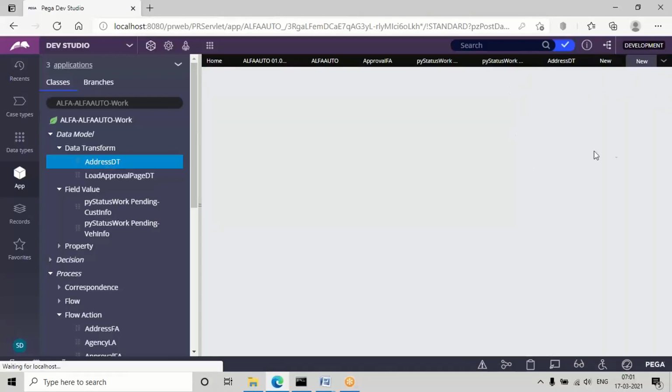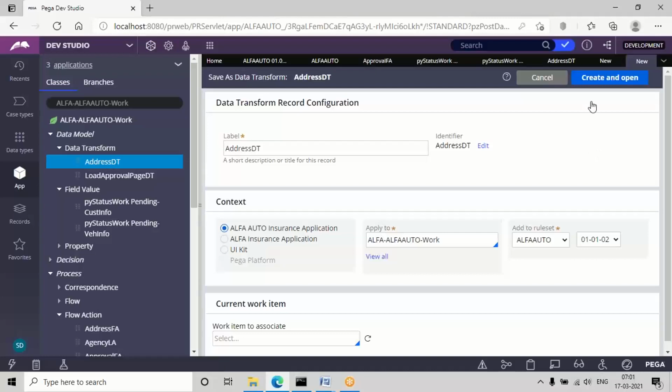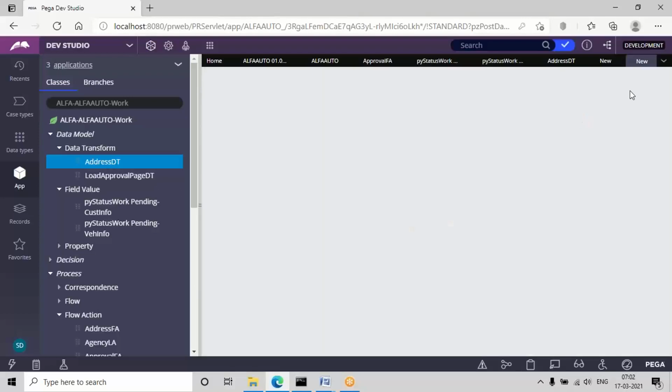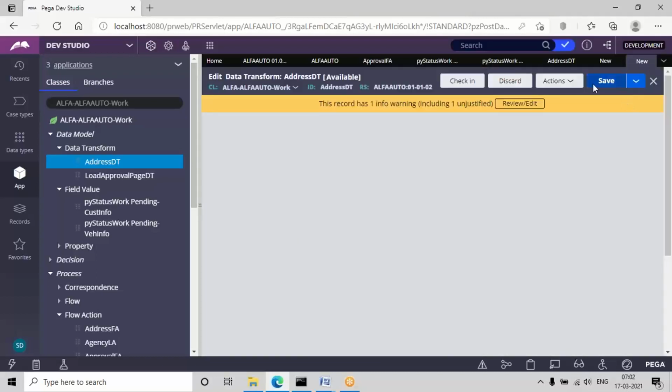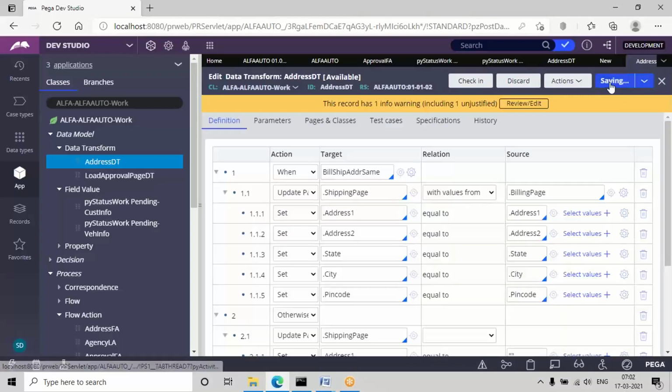Actually, I just want to show you how to do the bulk check-in process. If any checked out records are there, I want to show you how to do the bulk check-in. See, if any checked out records are there, it will not allow you to lock your version.